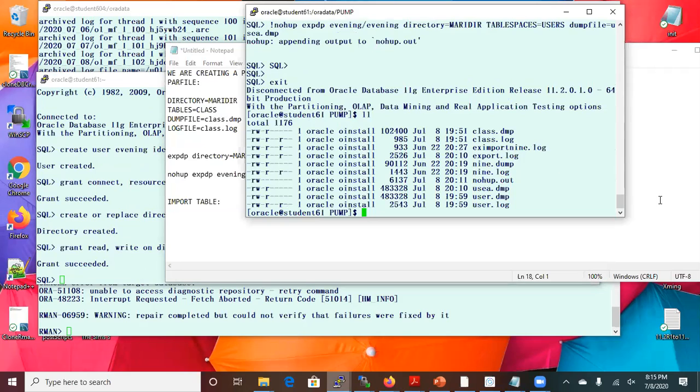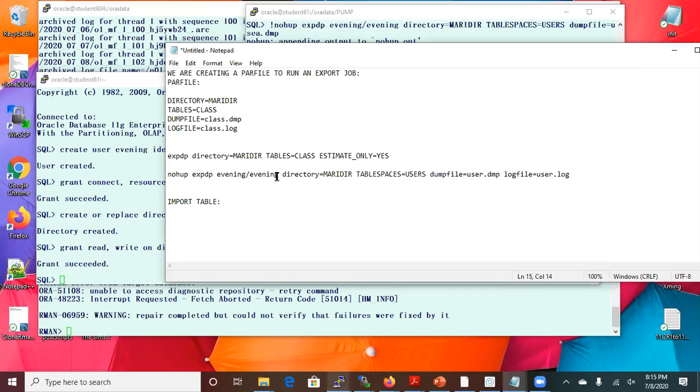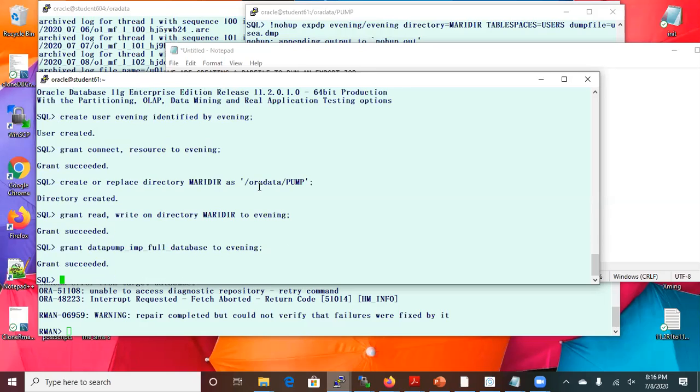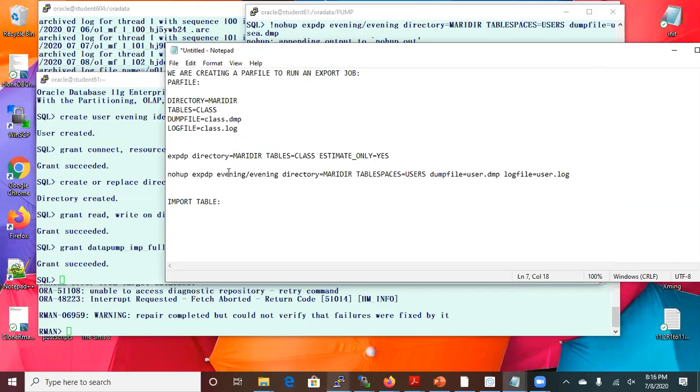Okay, we have it. Here we don't have to grant data pump. Is data pump import full database granted to evening? Thank you, I didn't grant. Grant DATAPUMP_IMP_FULL_DATABASE to evening. Thanks. Forgot the most important privilege to grant.